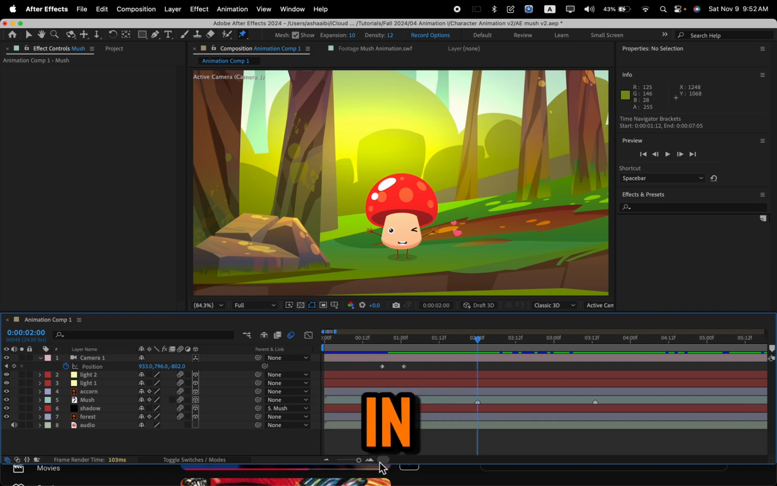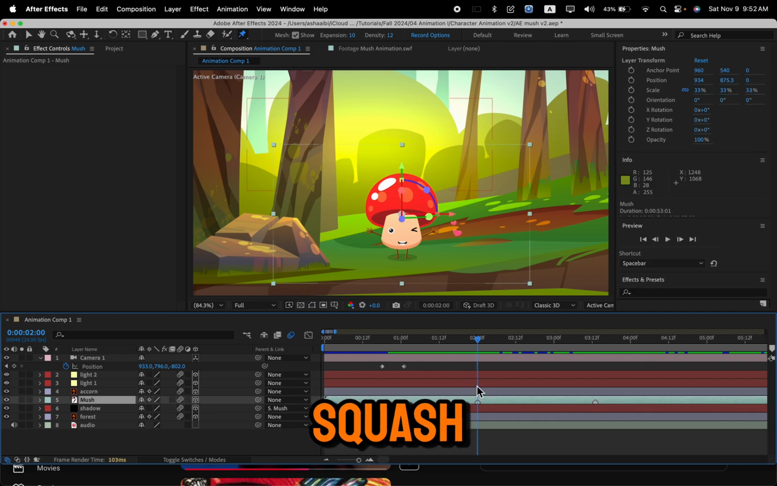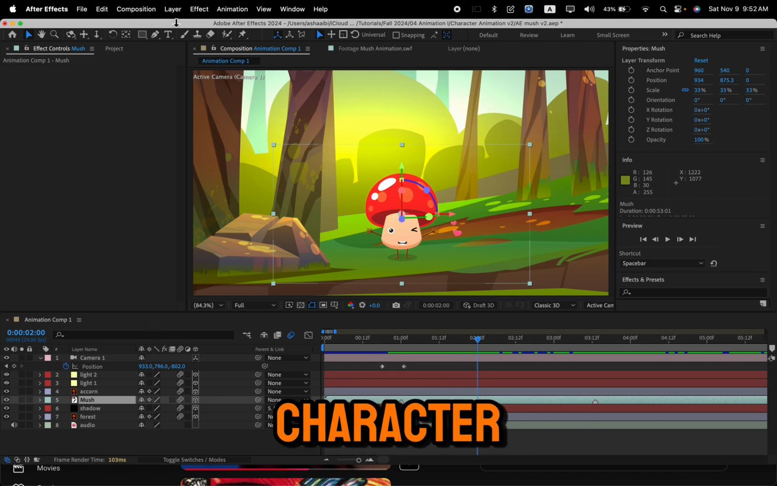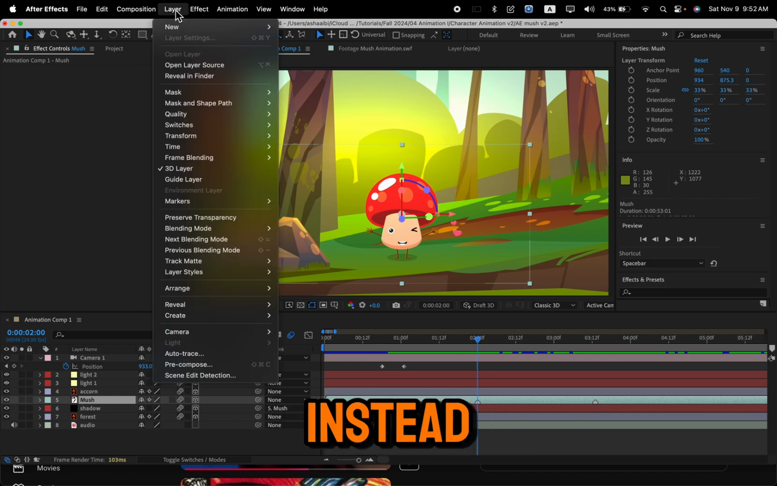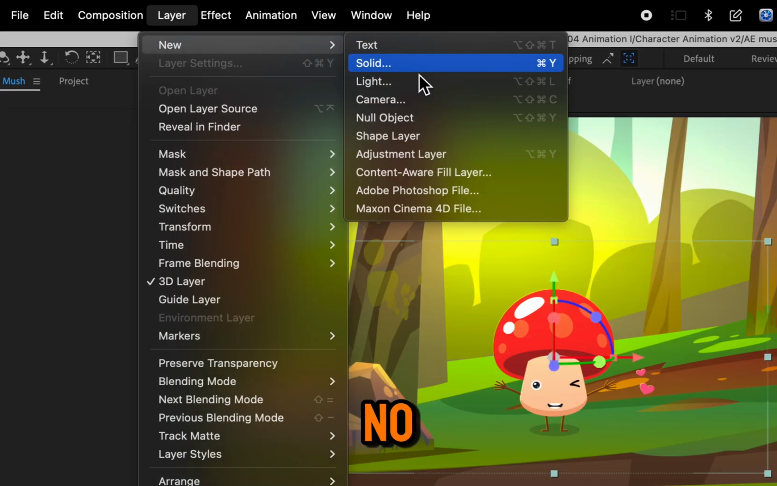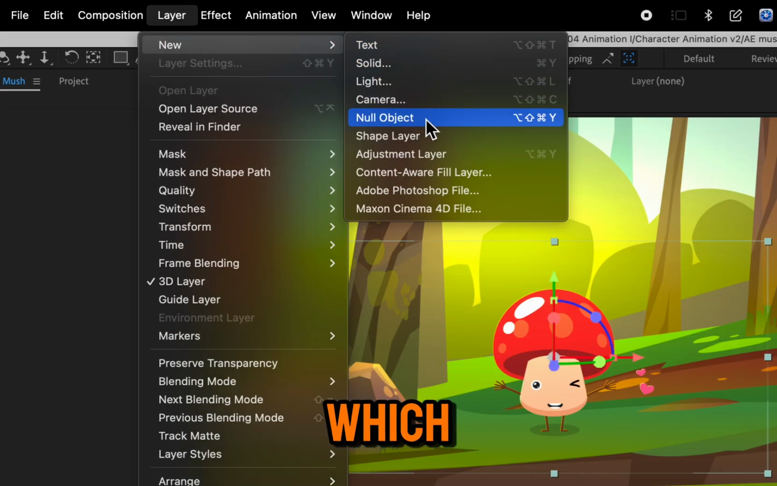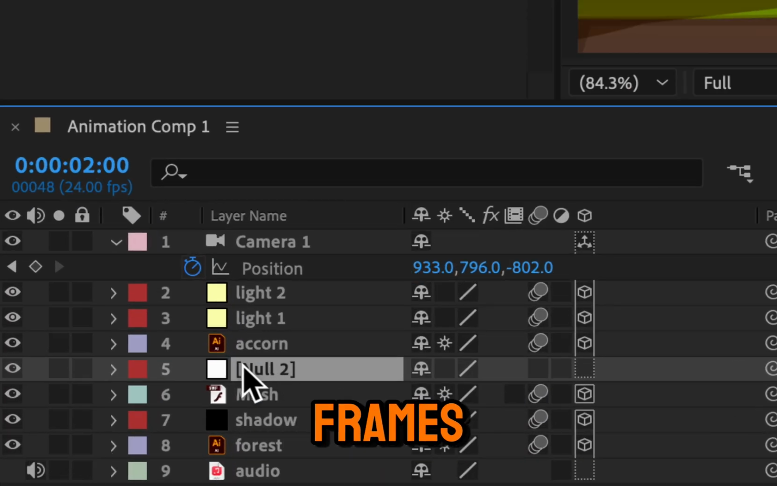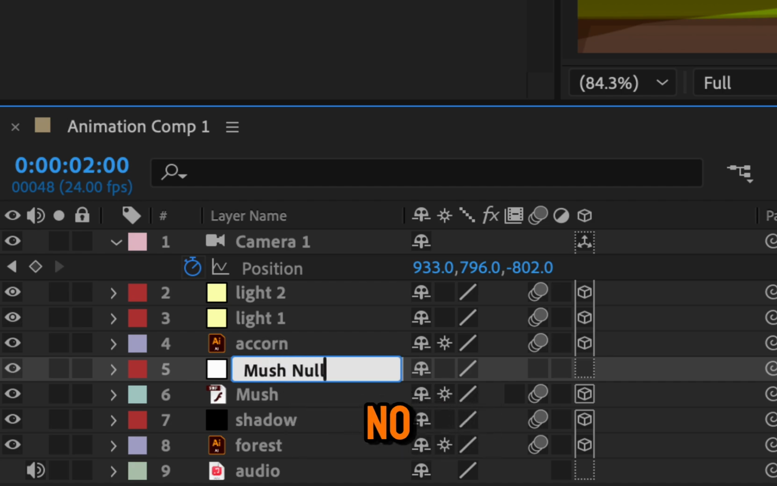Okay, so let's zoom in, and now we're gonna add a squash and stretch animation whenever a new pose happens. Instead of putting keyframes on our Mush character, we're gonna use a null object instead. So go to Layer, New, Null Object, which will basically keep our character clean from any keyframes. Let's rename it to Mush null.